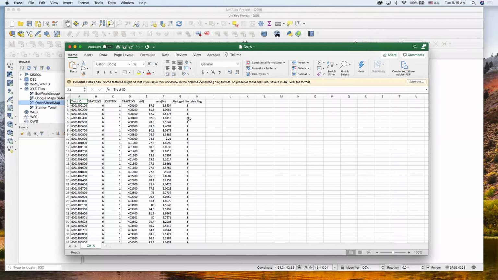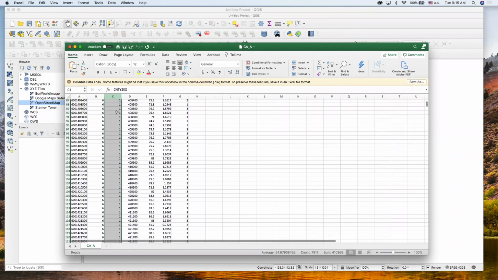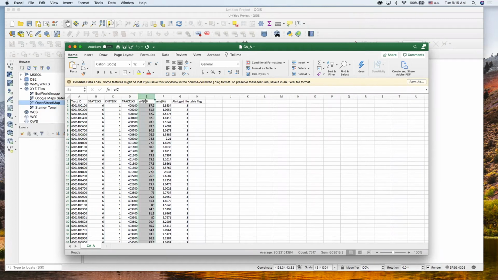So this is a CSV file that has no geometry. And that's an important thing to understand, is that this spreadsheet, this table, is showing you census tracts, the state, some kind of county code, I think. I'm not sure what this variable is. Some other classification related to the tract. And this is actually the estimate of life expectancy at birth. This is the standard error and some other feature.